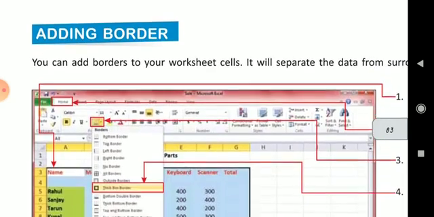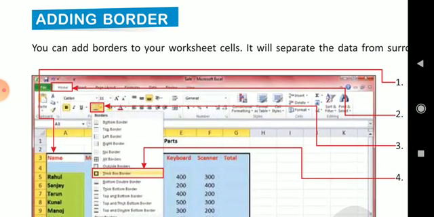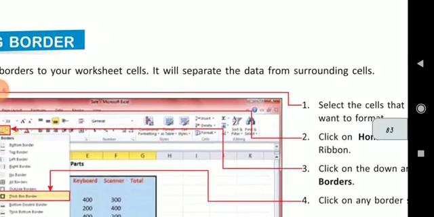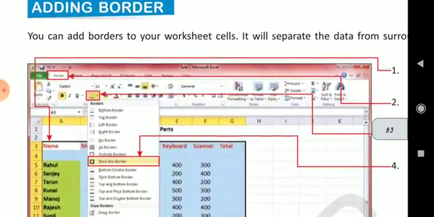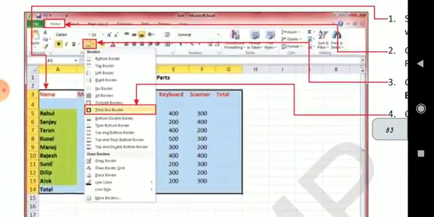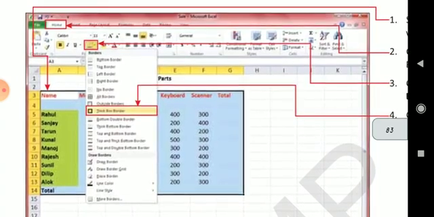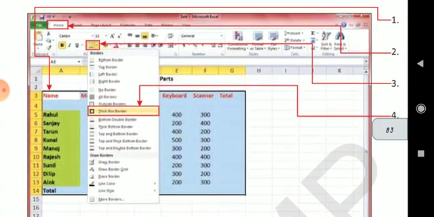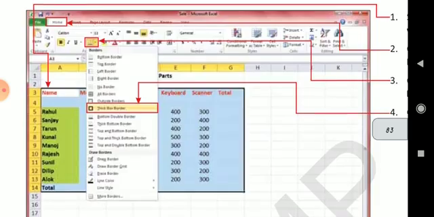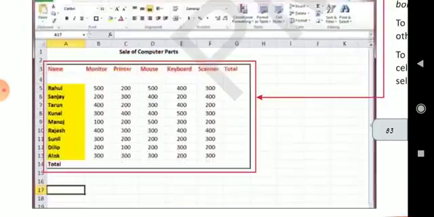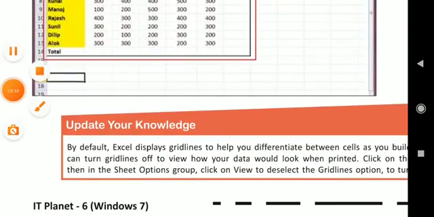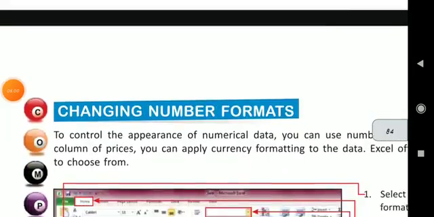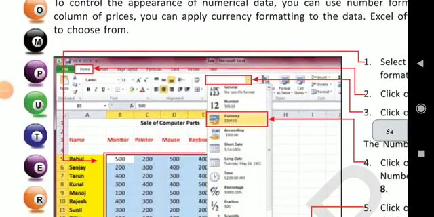Adding borders. You can add borders also in your worksheet or in your table, which will separate the data from surrounding cells. How can you do this? So there is also a button given, border. You can click on that and select different borders. Changing number formats.